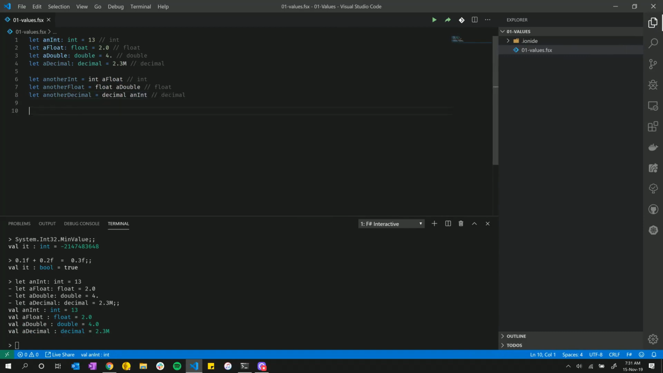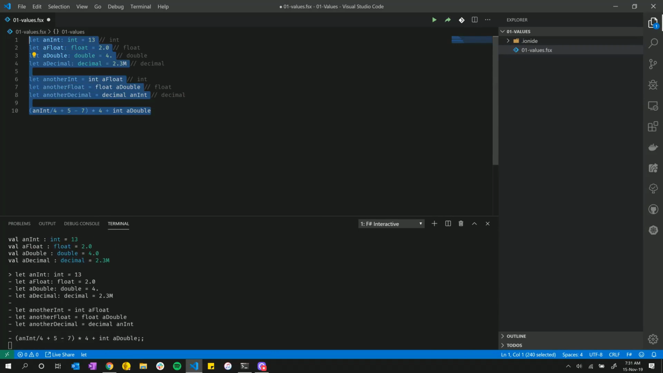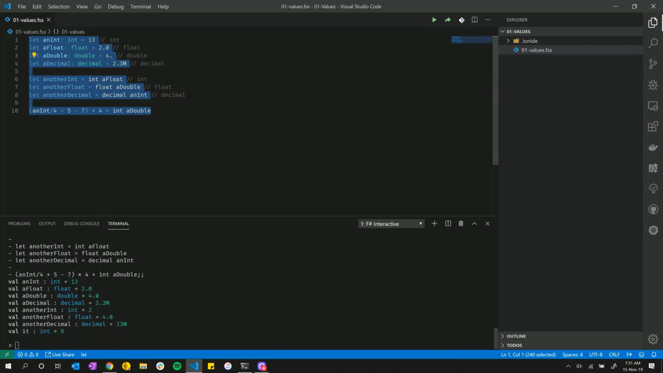Then as a result, arithmetic is how you'd expect it to be. So if I did something like this and executed this, so let me just highlight everything and execute it, you see that it came up with the answer of 8. So what we did here was just to take an int, divide it by 4, add 5, subtract 7, put all that in brackets, multiply by 4, and add a double that was converted into an int. So when you do that, it just throws away the decimal aspect of it. But as you can see, regular arithmetic works as expected.